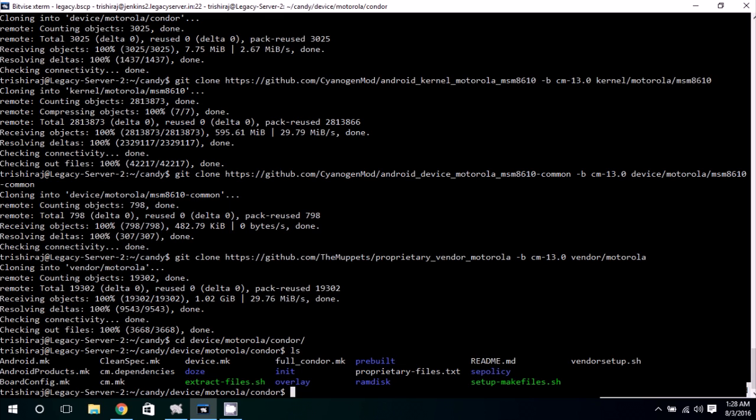Now you need to change cm.mk to, so mv is the command. Mv is also used for moving files, but it is also used for renaming a file. Like cm.mk, I'm gonna name it candy, since we are building the candy ROM, underscore condor, the device name, .mk. So this is how it goes for every ROM.